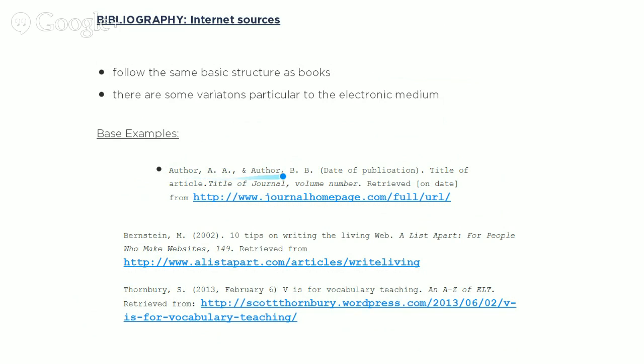So here's your basic skeleton, where you're listing your authors right here. Just like in books, you put the publication date, then you get into the title of the article or publication. If this is part of a journal or newsletter, then that goes right after. Those generally take a volume number, which goes immediately after that, separated by a comma. Final period there, and then this is a new part, very particular to internet sources: retrieved on a certain date from the full URL. Okay, this is very important.